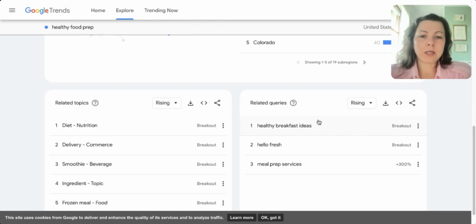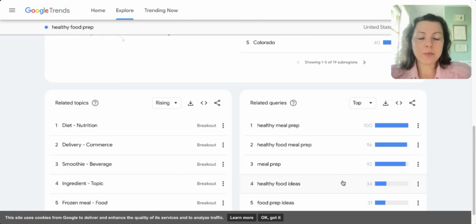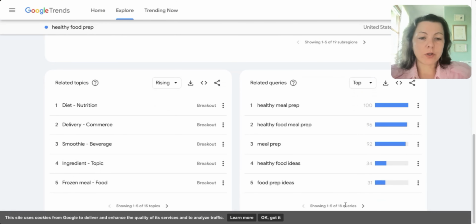So here I already see related queries: healthy breakfast ideas, HelloFresh, meal prep service. I can change from rising to top. And then I might also get more queries here. I can see here 1 to 5 out of 18 queries. In some instances, you might have more queries, in some instances less, right? And so you can already see some search terms here.